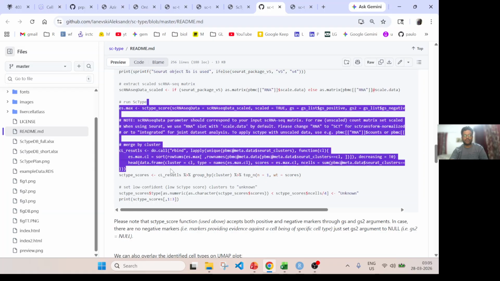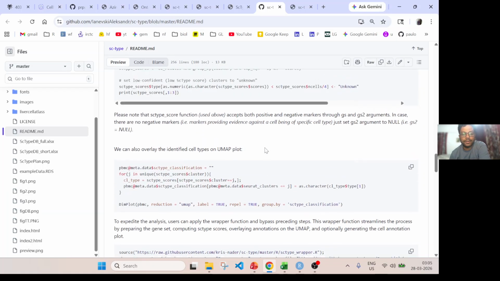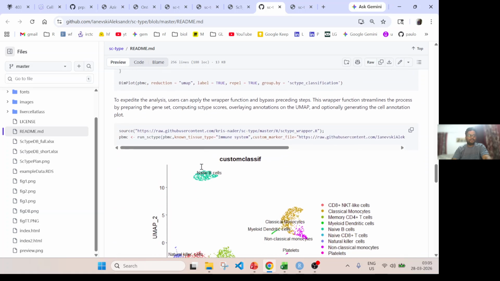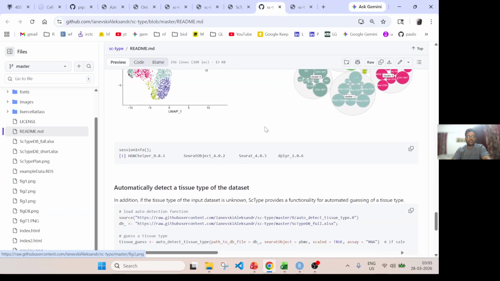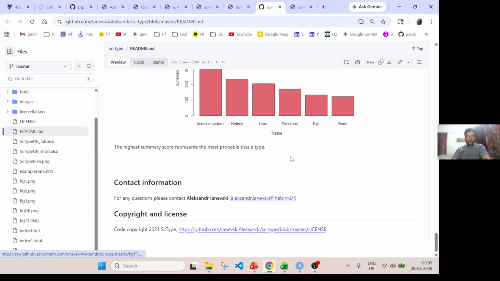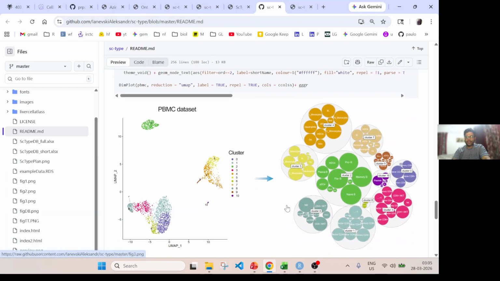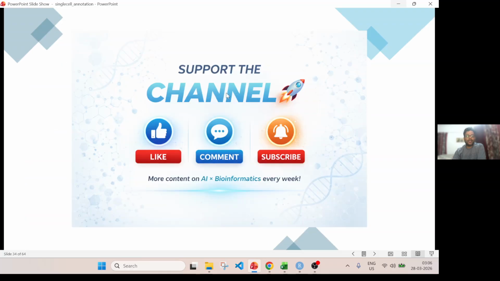They are also doing this kind of scoring that I picked up from their tool, but it is written in a little complex way, so I have tried to simplify that. There are also more plots you can generate by looking into the reference, the documentation. So in short, if I summarize, it uses positive and negative markers to do the comparison. That's all I had here.